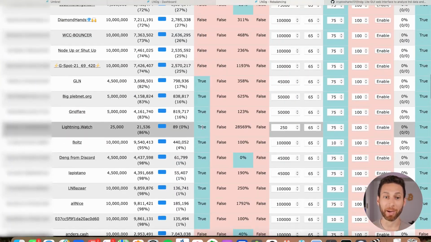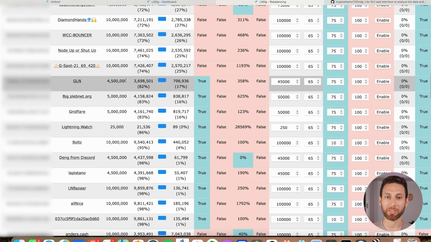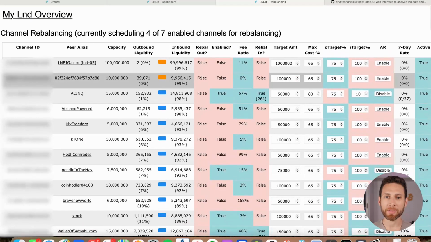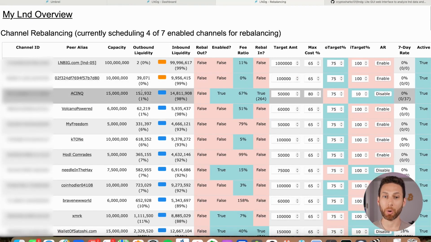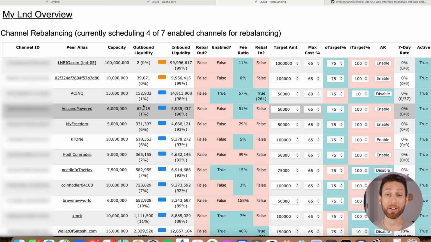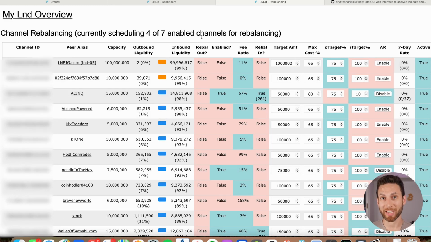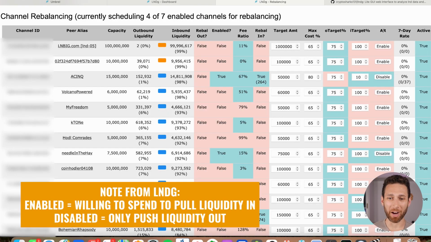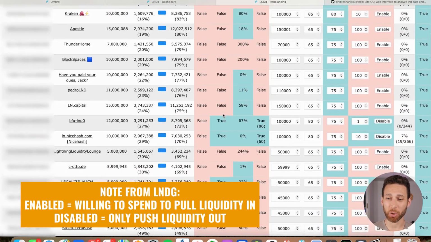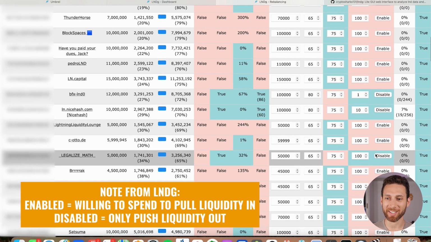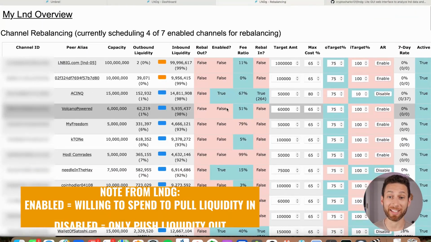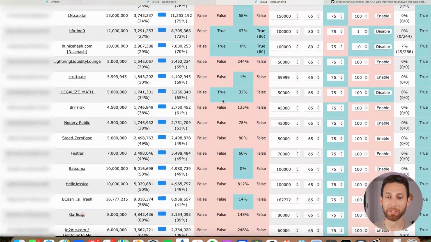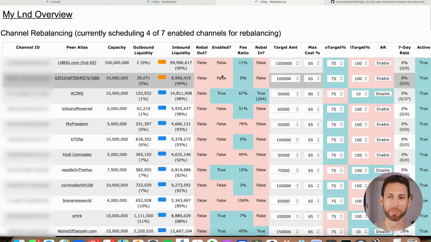Whereas if you look at some of my other channels, it'll tell me true because I have plenty of sats on my side, in this case 82%, which is much more than the 75%. So it's giving you an indication of whether my outbound liquidity is enough to use that channel for sending sats out. Enable is, I think, the same thing as this column, AR, auto rebalance, because everywhere that it's true, we also have blue on this side. I believe that's just telling us that it is enabled, and I'm not sure why there are two columns for that.